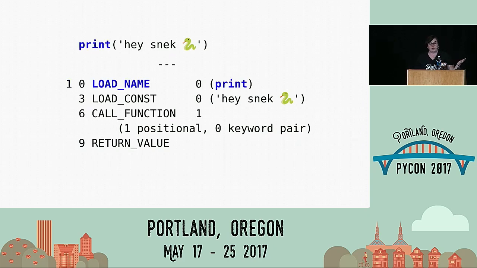We load a name, which is print. We load a constant, which is the string, hey Snek, and then we call the function using the first positional argument, which is the string, and no keyword arguments. And then we return a value. We can take this a little bit further.